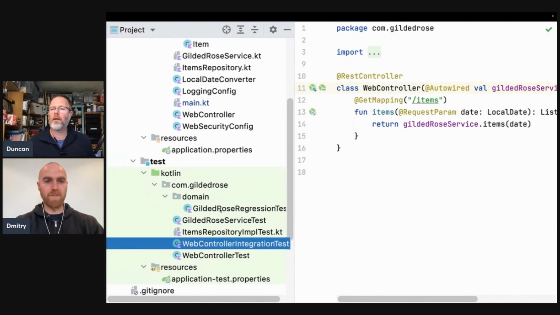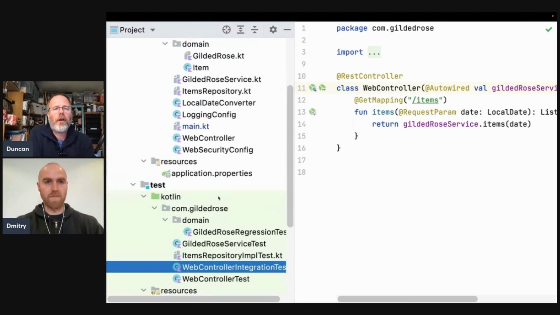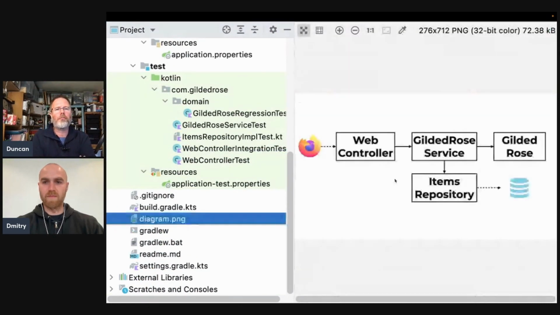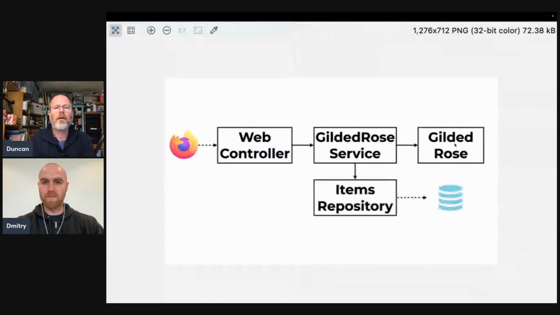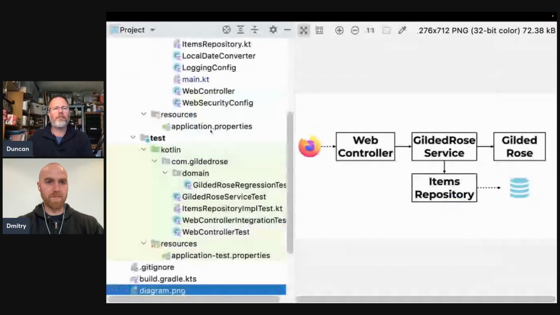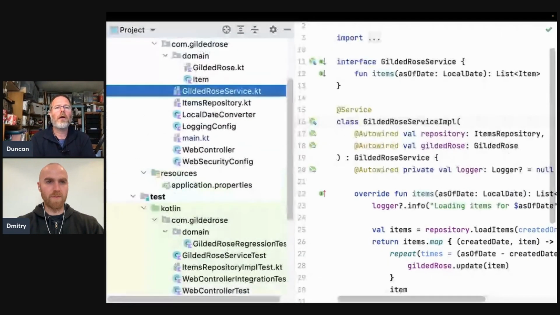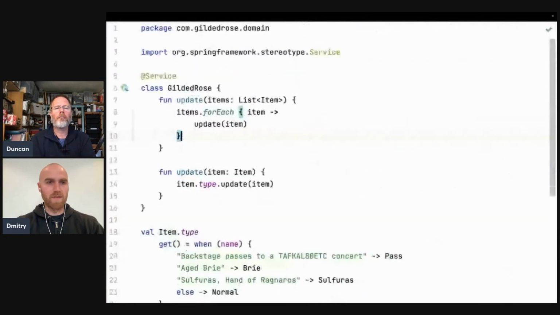So, where do you want to start? Often I find that I can cope with the innermost levels, the things that depend on the least, first. So what's the bottom of this then? The Gilded Rose, maybe. Yeah. That seems to be the thing furthest from any sort of magic wiring. That's in domain, so GildedRose.